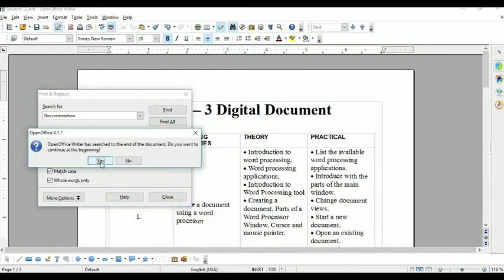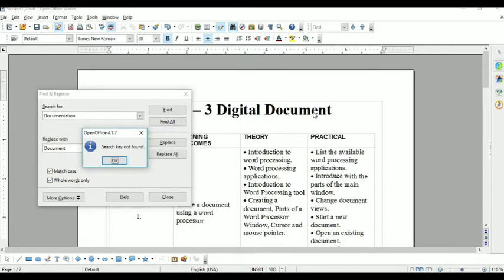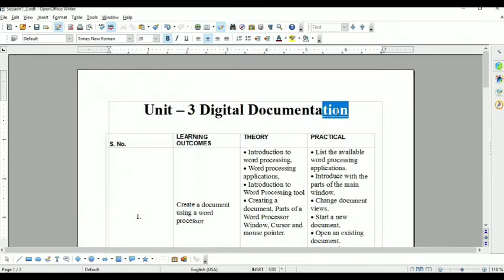See the change. Digital document in place of documentation. Is it clear? So means find and replace option is helpful to first find the word from your document, and if you want to change that searched word with another word, you can do it with the help of replace option. Is it clear? Close this and here you have to type this document. Okay.